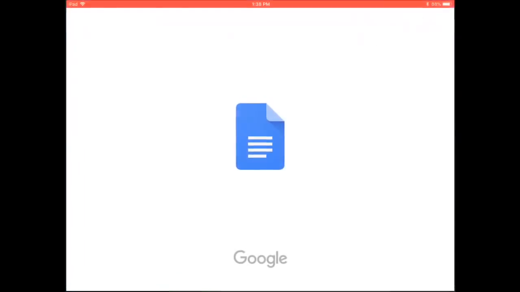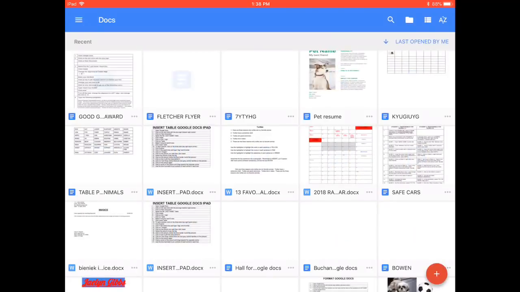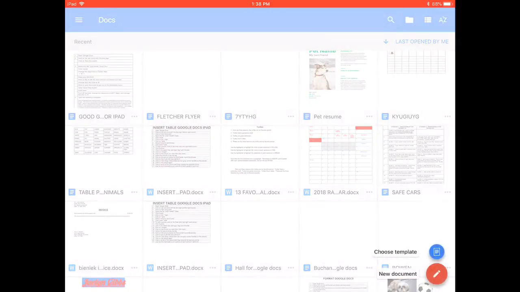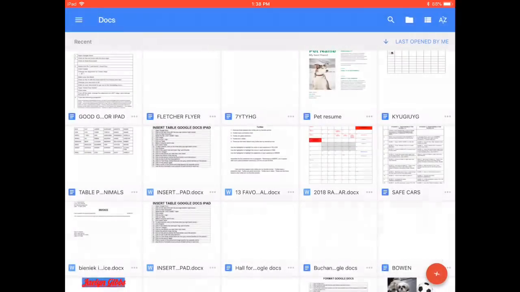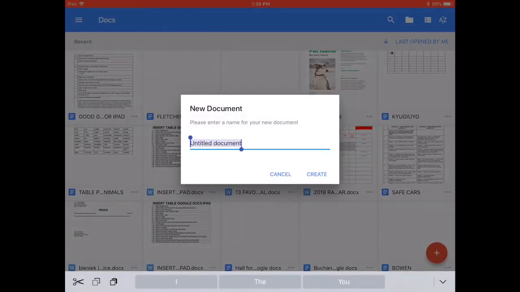Alright everybody, our next project is called Good Guy Award, and what we're going to do is open Google Docs and click on the red circle with the plus sign and then click New Document. Alright, and we've talked several times about file names and what makes a good file name. So a good file name tells us whose assignment this is and what assignment it is.